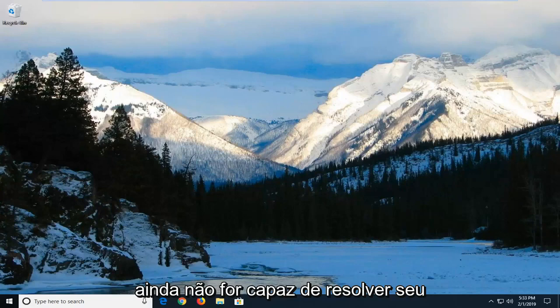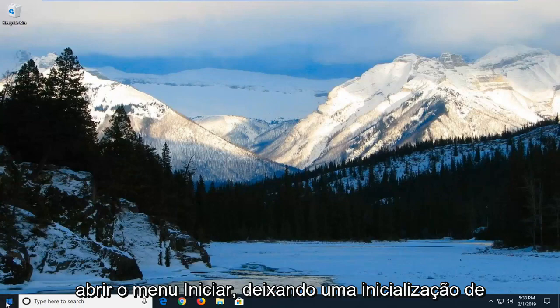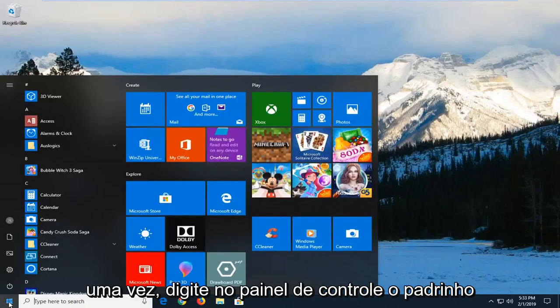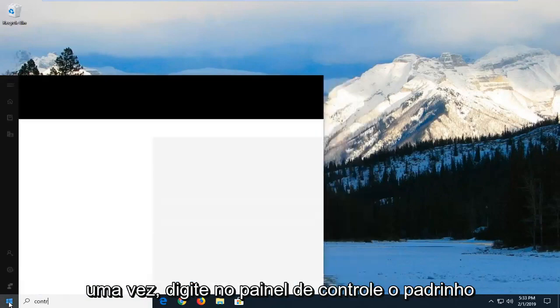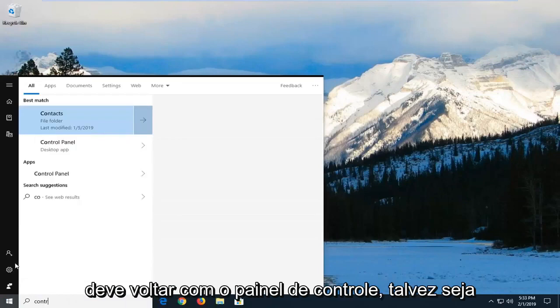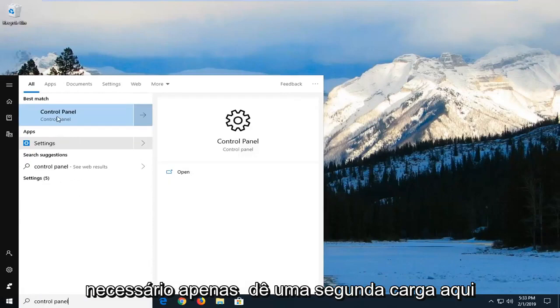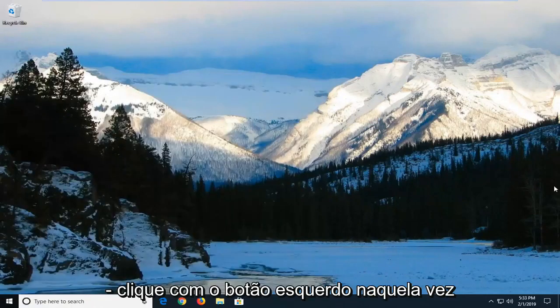So if that's still not able to resolve your problem, I would suggest going ahead and opening up the start menu, left click on the start button one time, type in control panel. Best match should come back with control panel. May have to just give it a second to load here. I'll just left click on that one time.